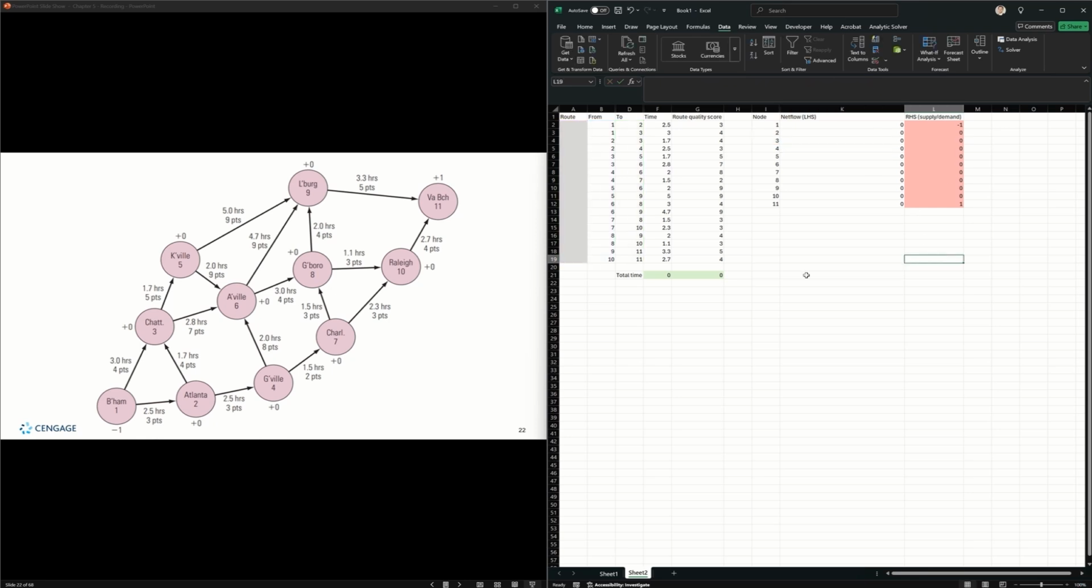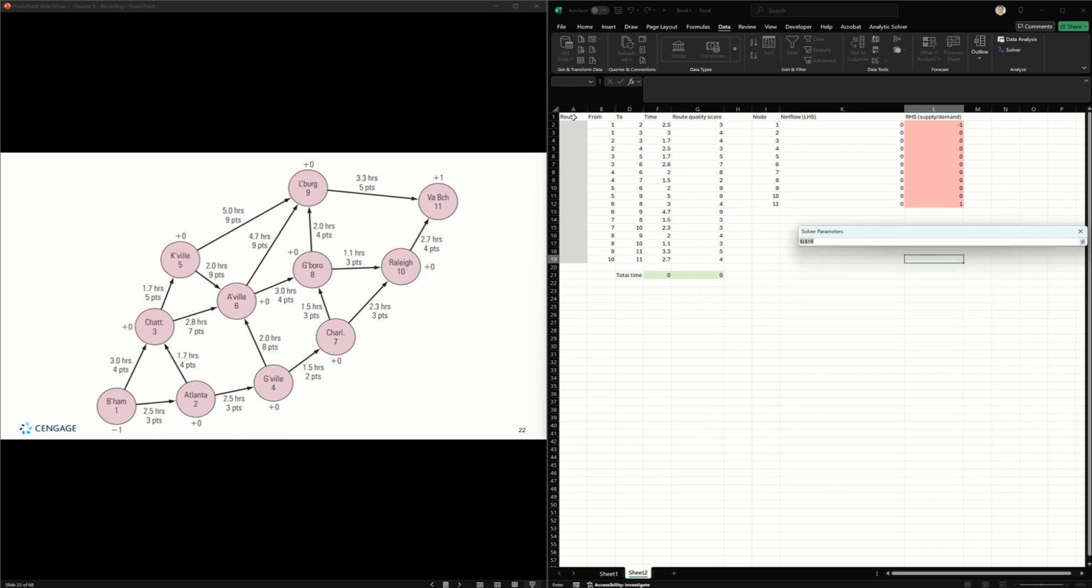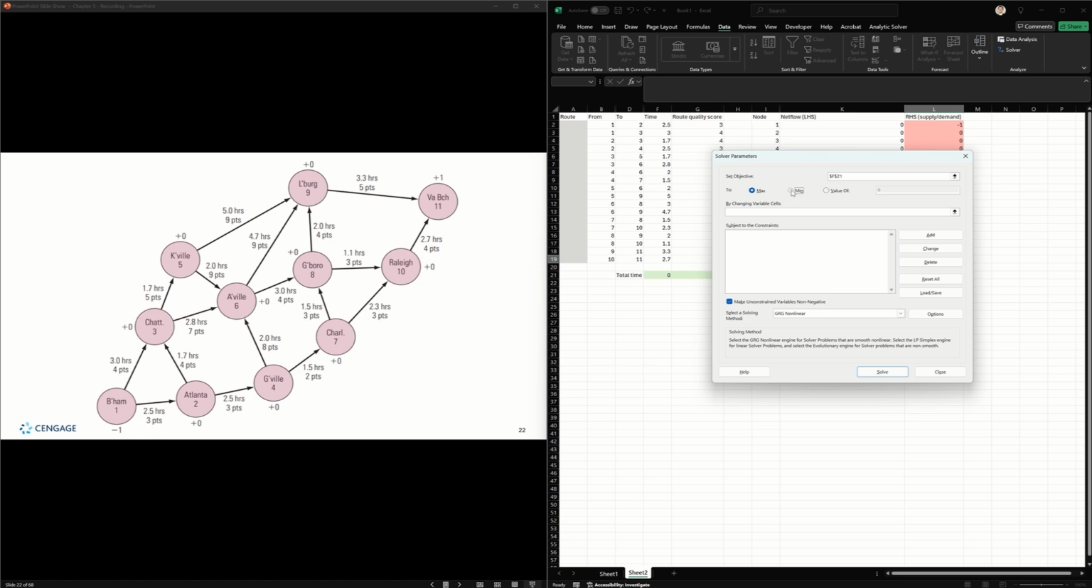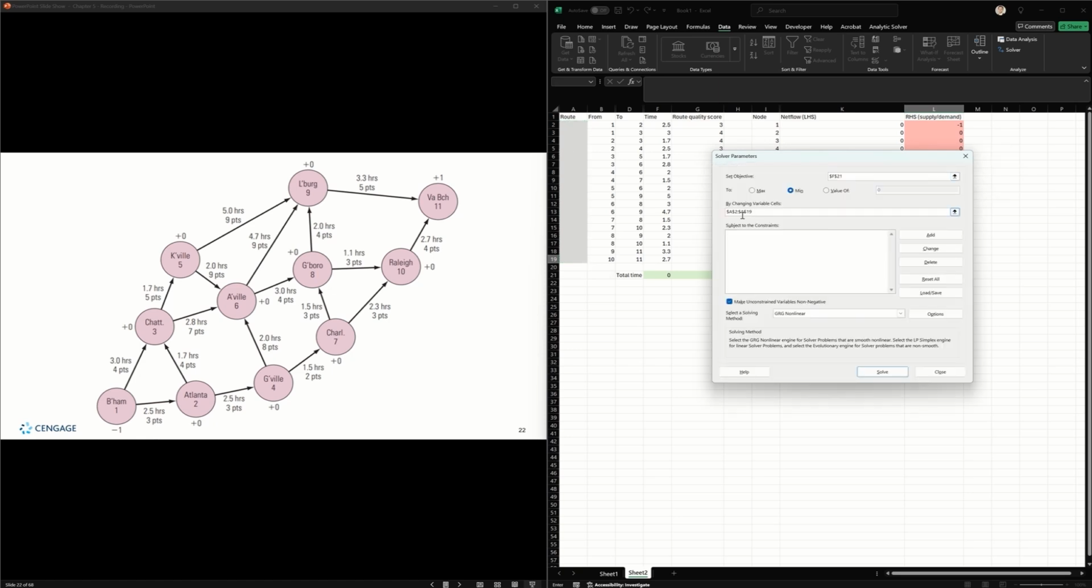Now, do we have a situation where we have demand equals supply? Very obvious that we see that it's minus 1 here and it's plus 1 there. So in this example, if we go to Solver again, if we want to find the route that would lead to the shortest distance, we're going to select the total time being 0, all right? And we want to minimize that. We want these routes to be our decision variables. And then finally, our right-hand side and left-hand side.